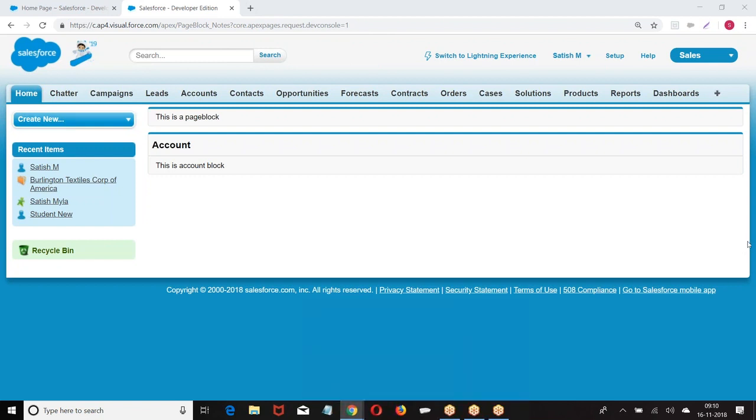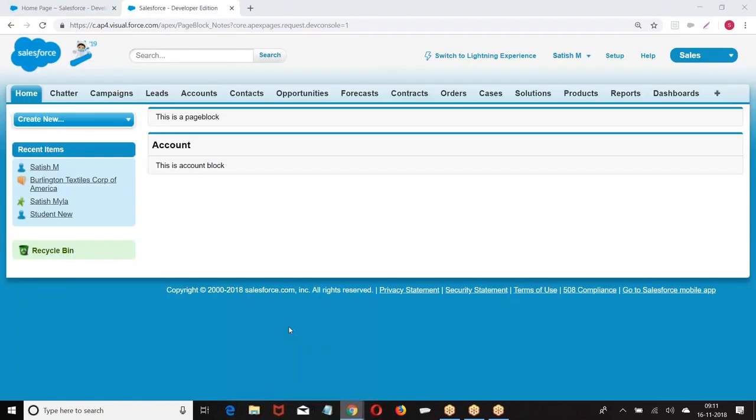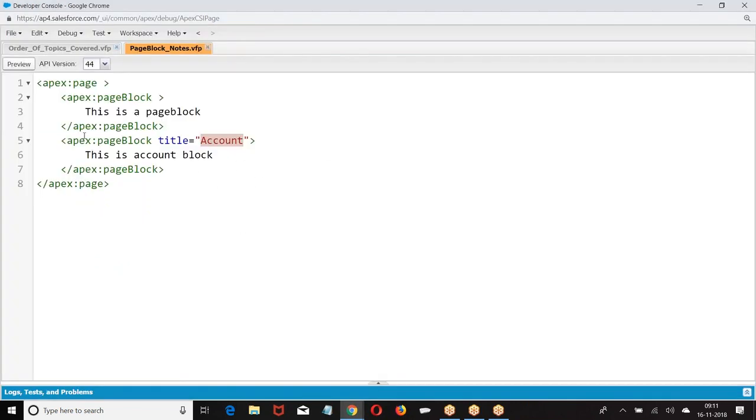Right. Now look at this. Now what are we giving? Page block, title. So we are getting the title here. Whatever I give as a title, it is displayed on the header. Now we have header, body, footer. Title equal to account.